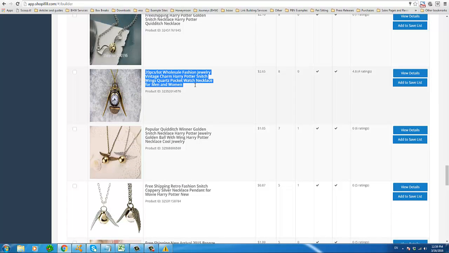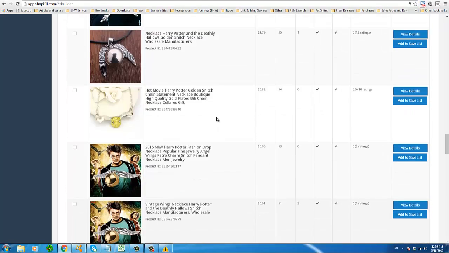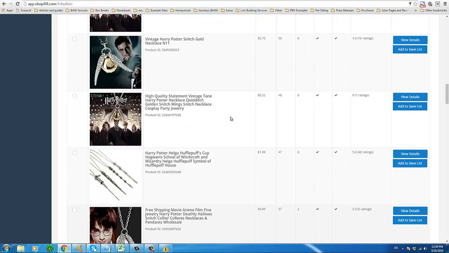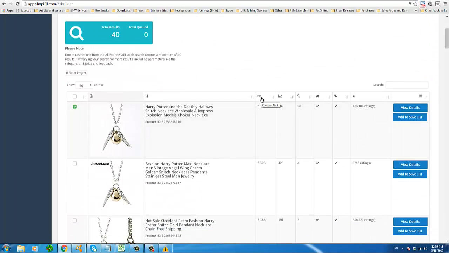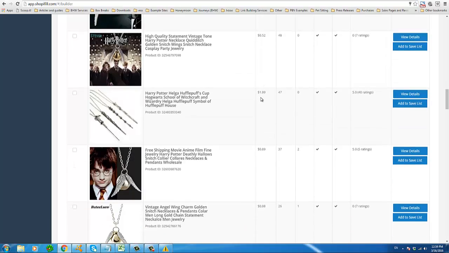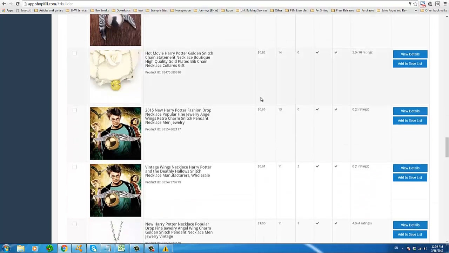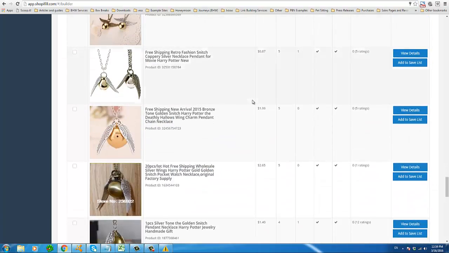So here's a 20-piece lot. Is that price per piece or price per lot? I'm a little confused about that. Let's see. It's per unit. That makes sense. Okay. So it even calculates that for us, the price per unit.